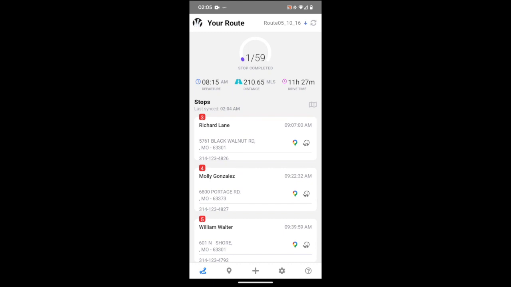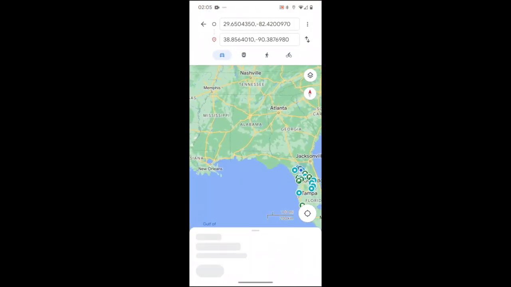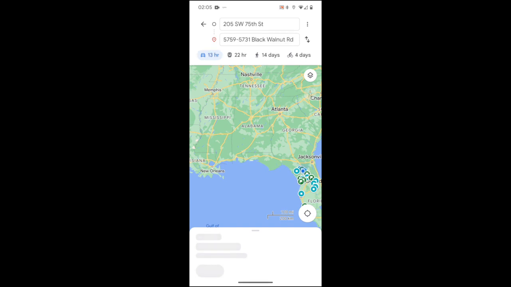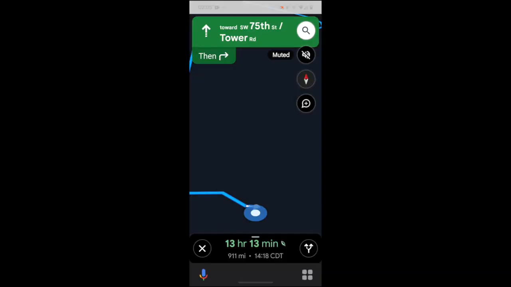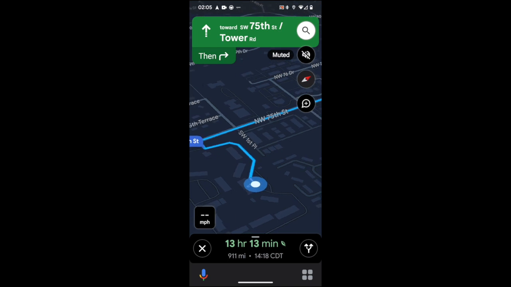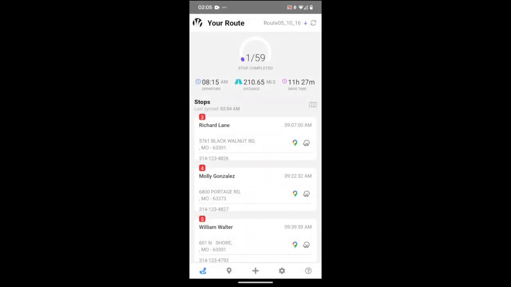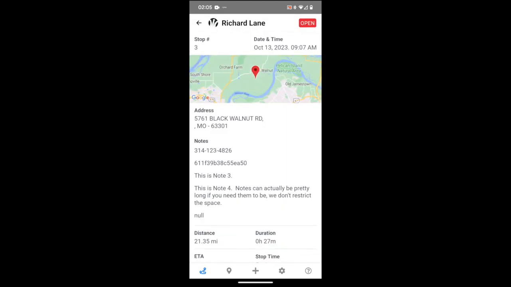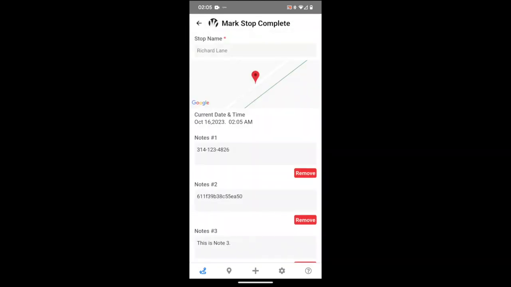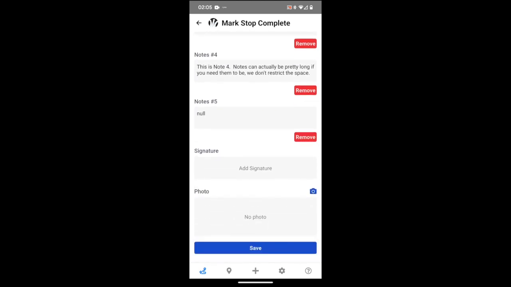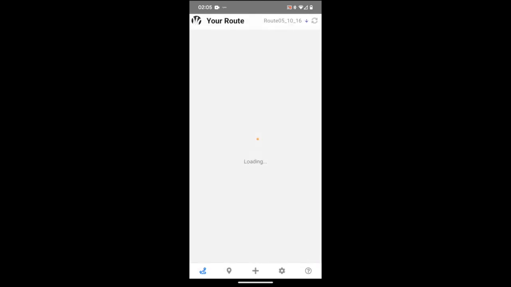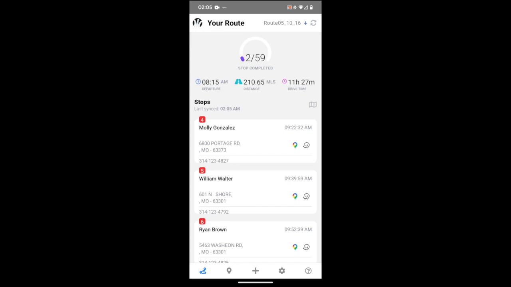And then you can just go down through here. For every one of these, you can hit the Google or hit the Waze, and it'll come up with your directions. You hit start, you navigate over there. You can end the route when you get there. Go back to RouteSavvy. Click on the address. You can see your notes. You can mark it as complete. You can take any notes you want. Save it, and then it's going to jump me down to stop 4. So you just repeat that through the whole route.